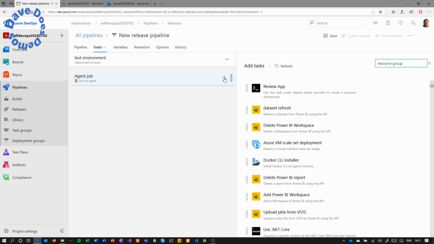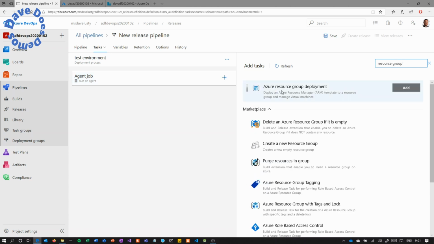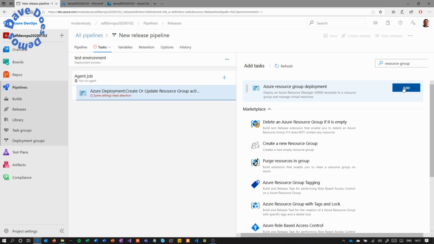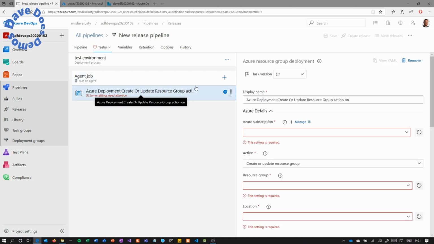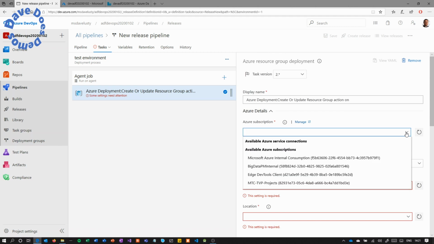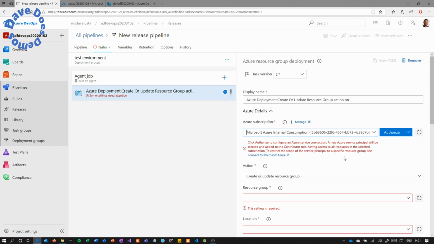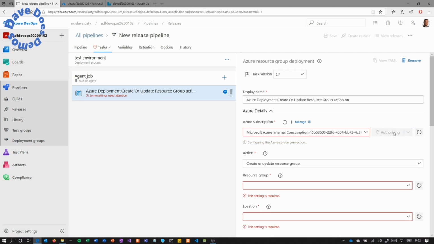So in here, we're just going to add a task for Azure Resource Group deployment. This is exactly the same as if you were just deploying an ARM template normally, fully automated. So we're just going to choose our subscription, and that's going to go off and authorize when we click the button. Takes a couple of seconds to authorize, and then it's just a case of choosing where we want to deploy.